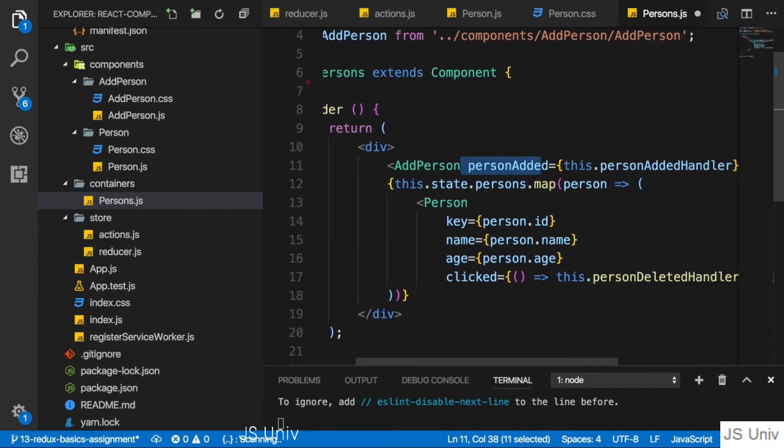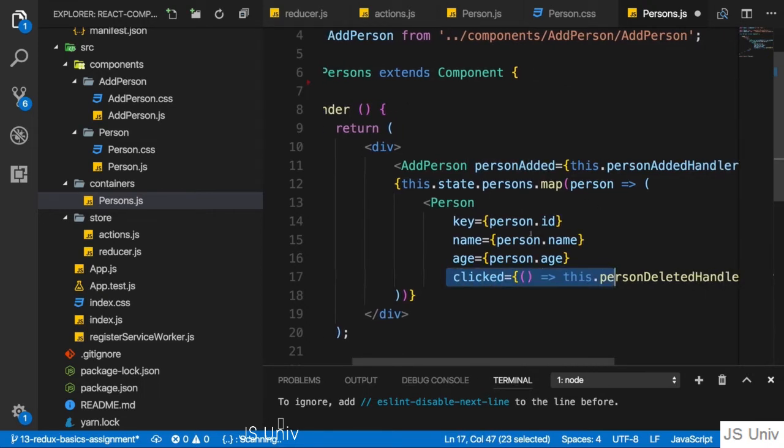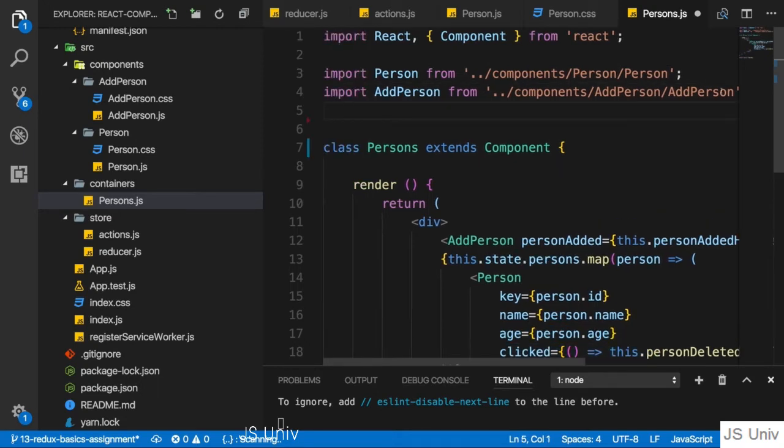Now here on person added and on clicked, we now want to instead dispatch our actions. So first of all, let's import the actions. So import everything as action types, or whatever one you want to name it, from the store folder, from the actions file there, just like that.